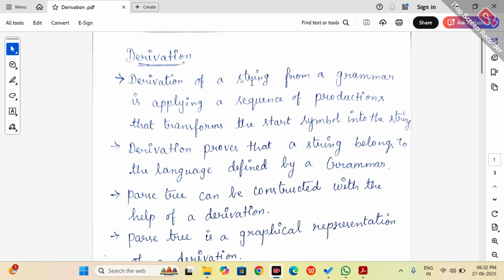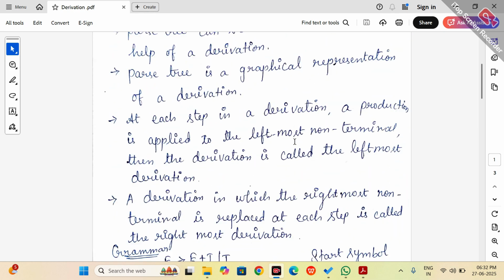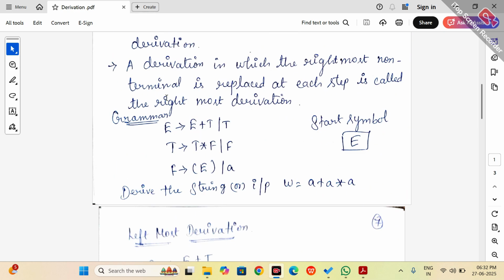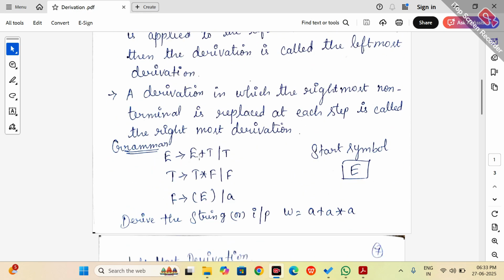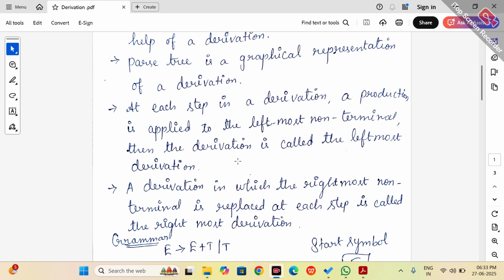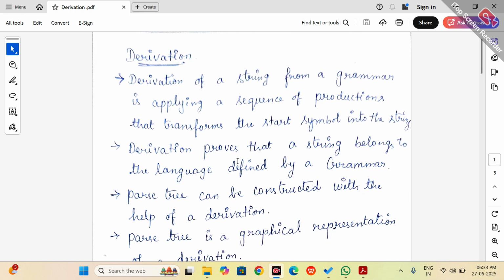So finally we can get a string. A string is nothing but lowercase letters. We get the string from a grammar by applying a sequence of productions that transforms the start symbol into the string. Here the start symbol is E. For this E, how can we derive the input? That is nothing but derivation. We continuously apply productions starting from the start symbol, and finally we get the string.